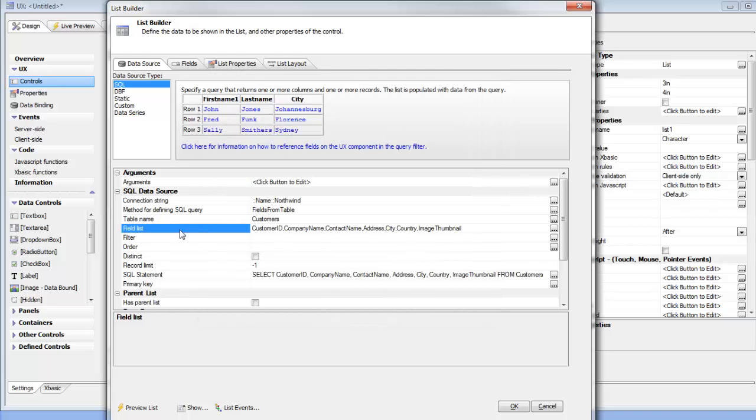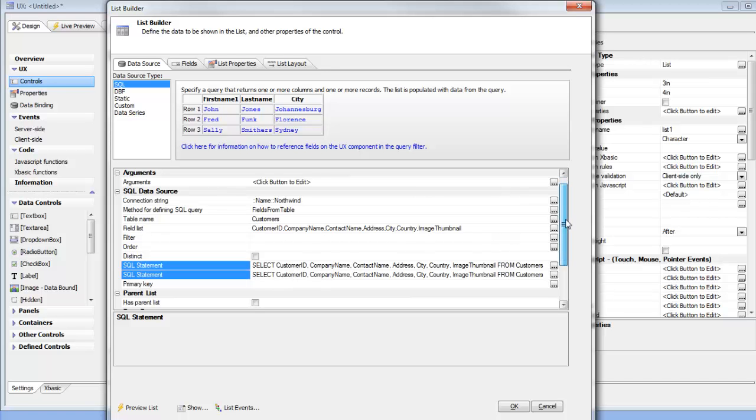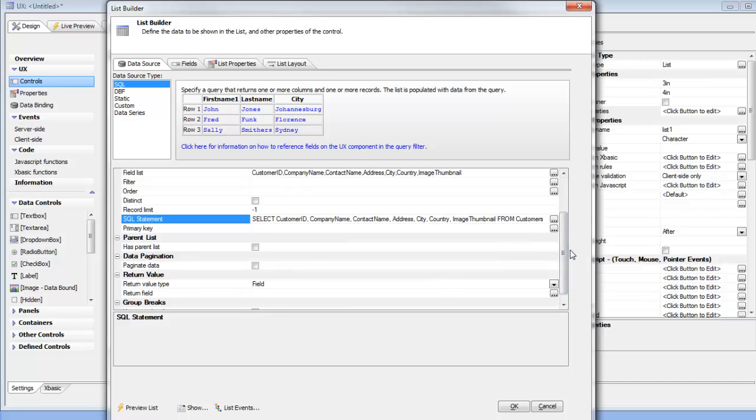So let's go ahead now and click OK, and now we've specified the columns that are going to be selected from the customer table, and you can see that Alpha Anywhere has automatically computed the SQL statement to query the backend database. Now if you prefer, you can edit the SQL statement directly by bringing up the SQL query builder, or you can just simply select the field list and have Alpha Anywhere automatically build the SQL statement for you.